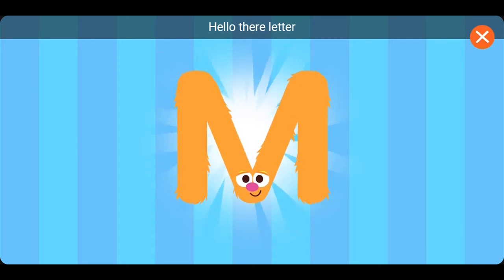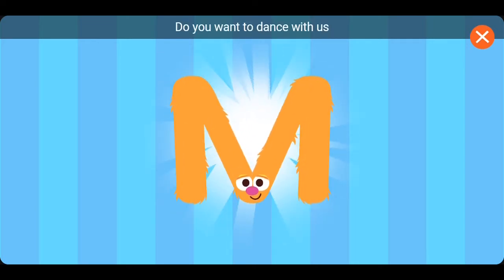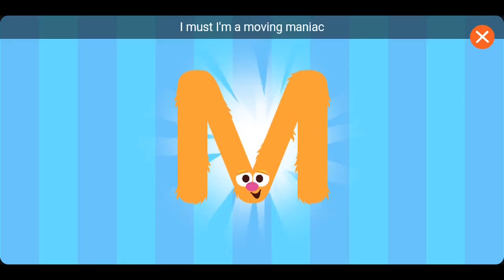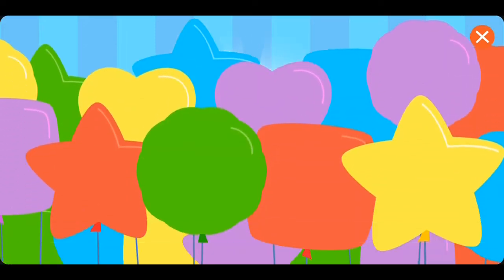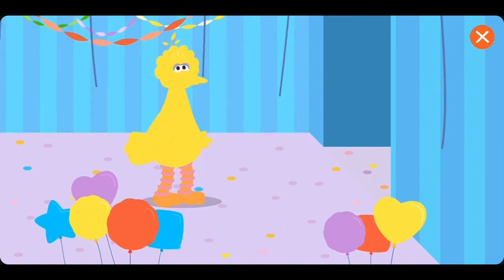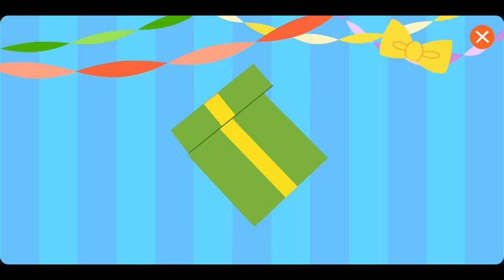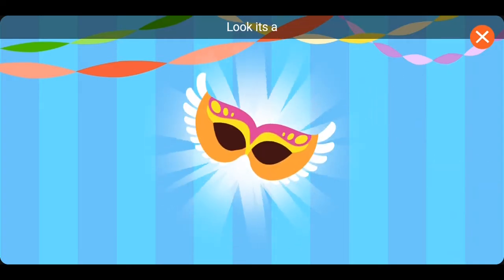M. Oh, there. Letter M. Do you want to dance with us? I must. I'm a moving maniac. Tap the gift to open it. Oh, girl. Look, it's a mask.